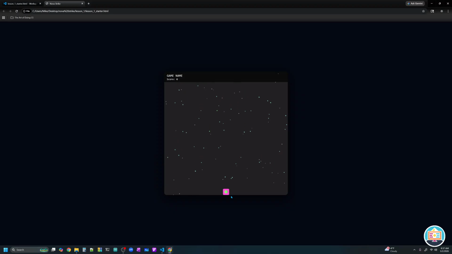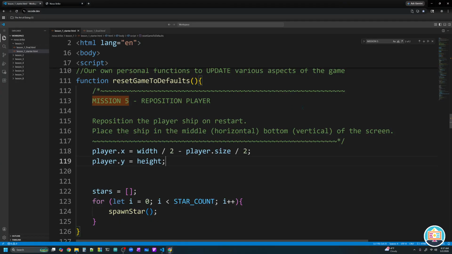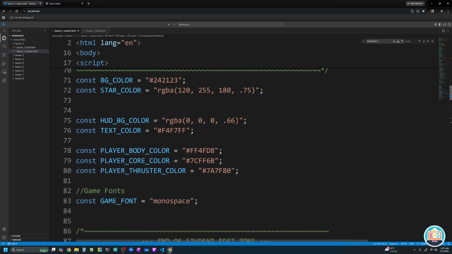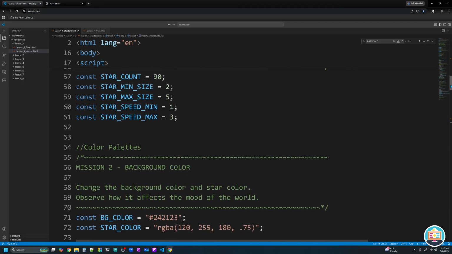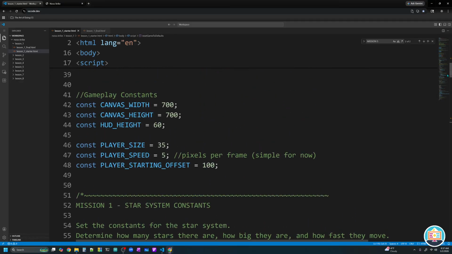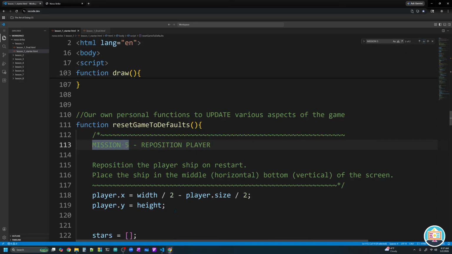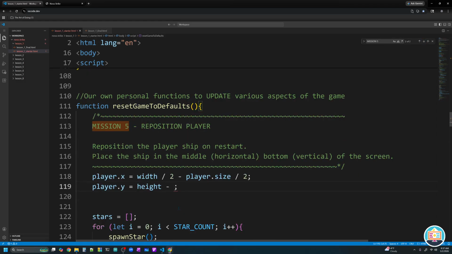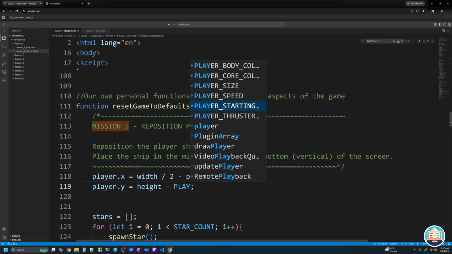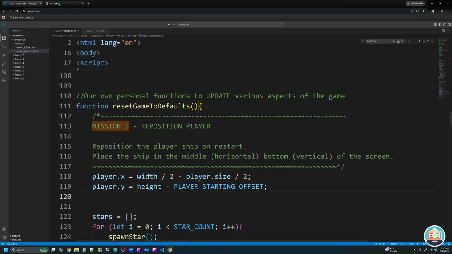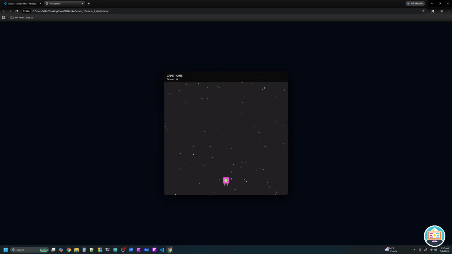Well, that's not quite what I want. I want to bring them back up a bit. I want to have some offsets from the bottom. And so if we look, I believe in our student edit zone, we have a player starting offset constant variable of 100. So I'm going to subtract it to move them back up. Player starting offset, tab for autocomplete. And now they are positioned exactly where I want them. All right, that looks perfect.